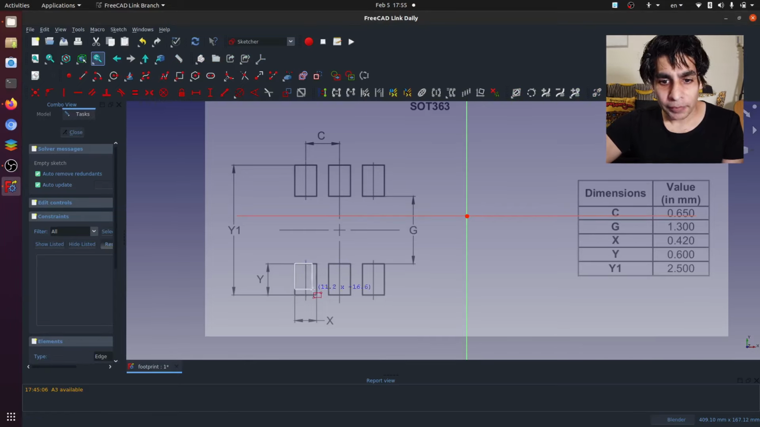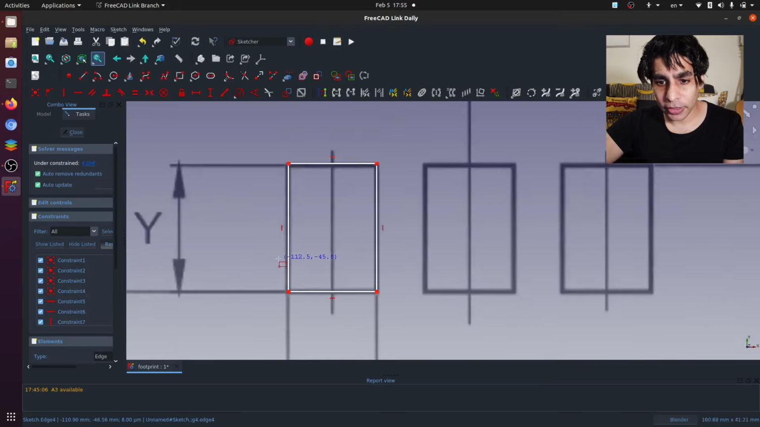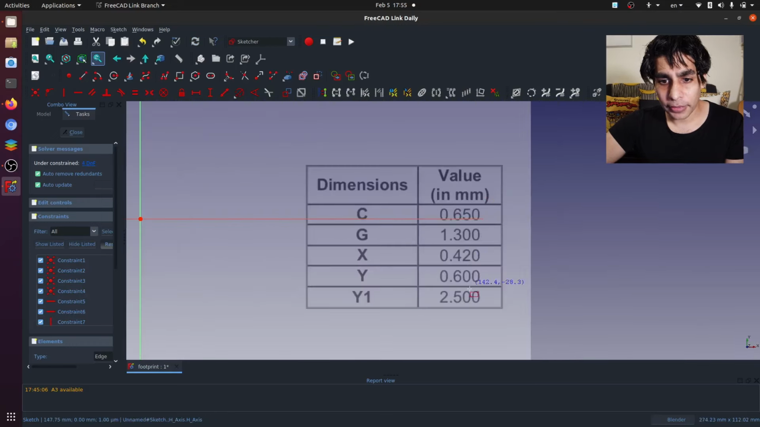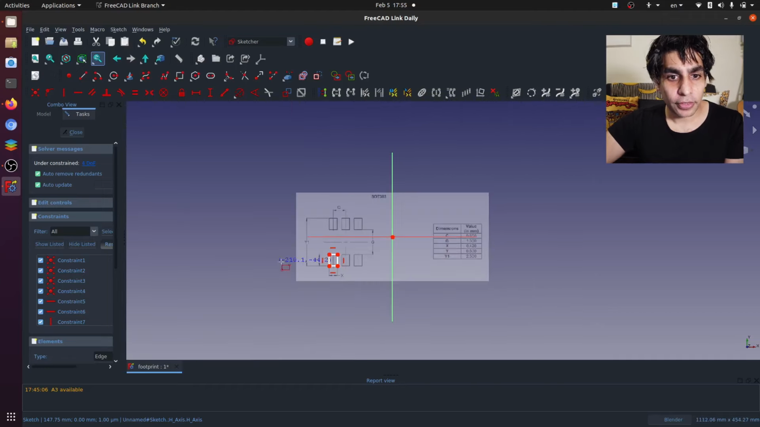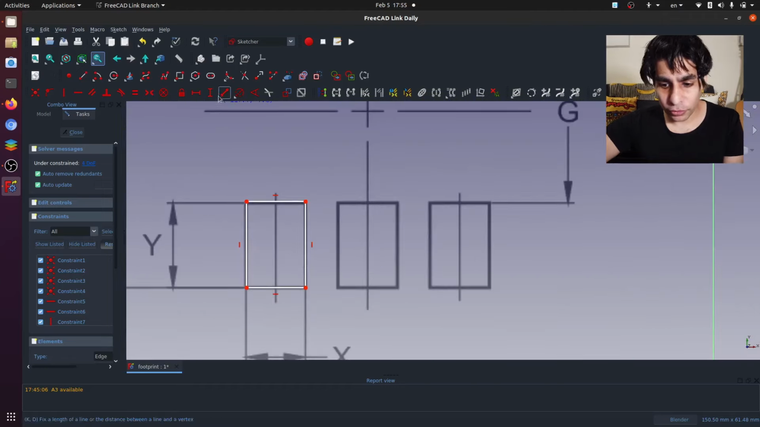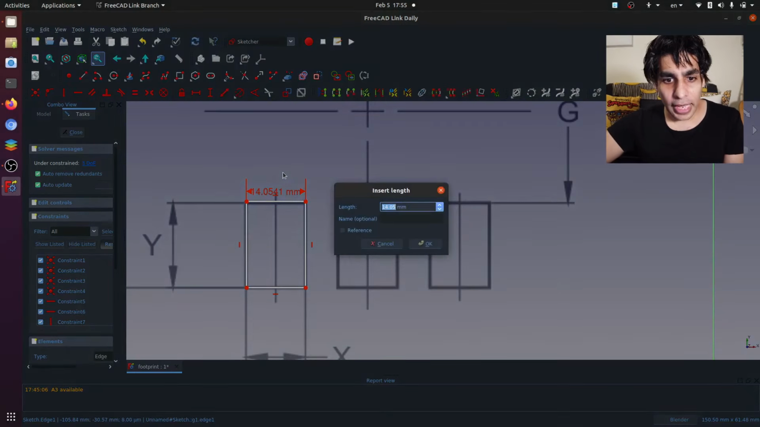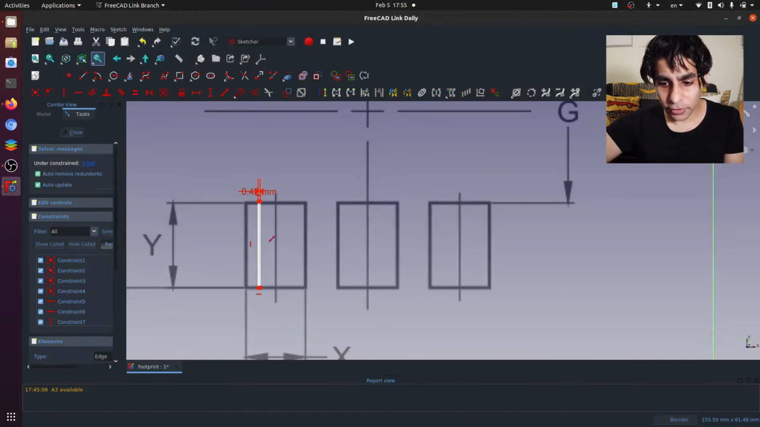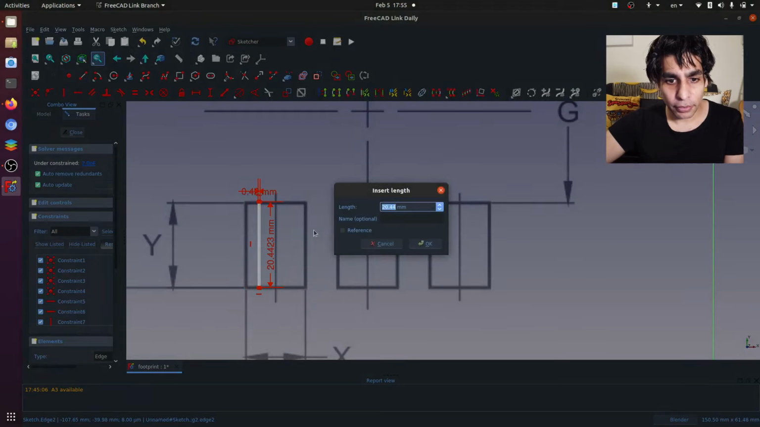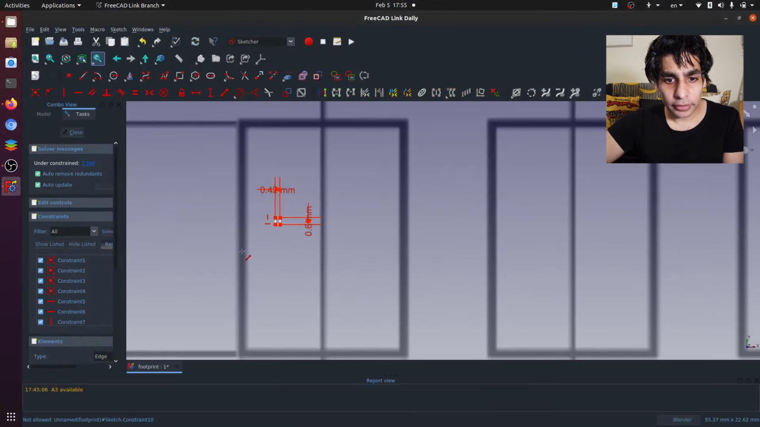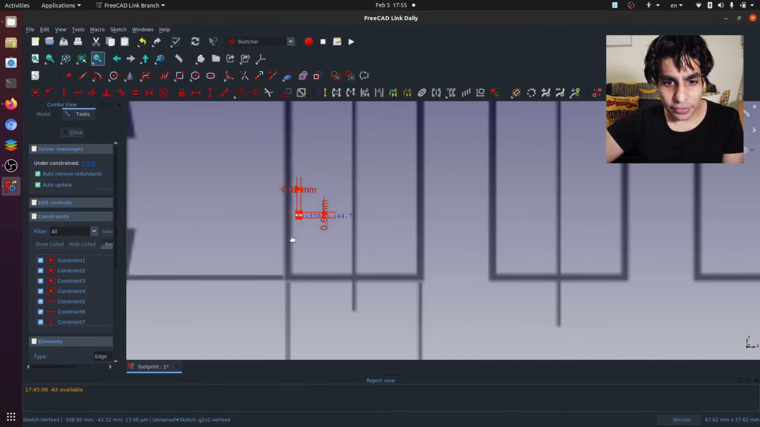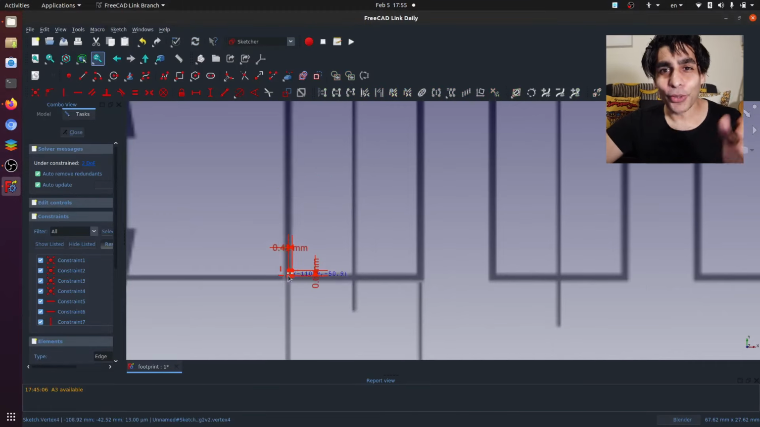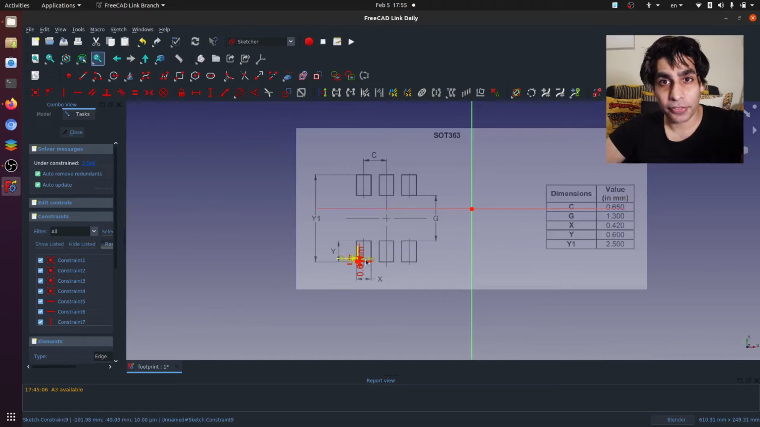We zoom into here. We can give it an actual dimension here. So if you look here, the X dimension is 0.42. So let's go ahead and label that 0.42. And the Y dimension is 0.6. So let's label that 0.6. And now we have our real pad size. And you see there's a problem. Our real pad size is way off from the actual template size.